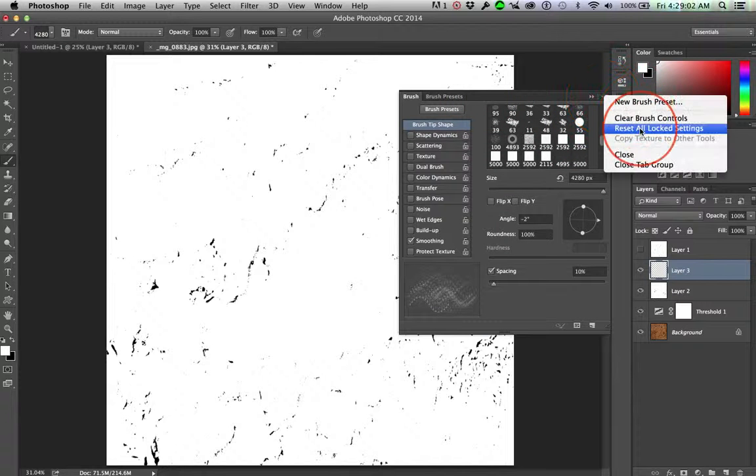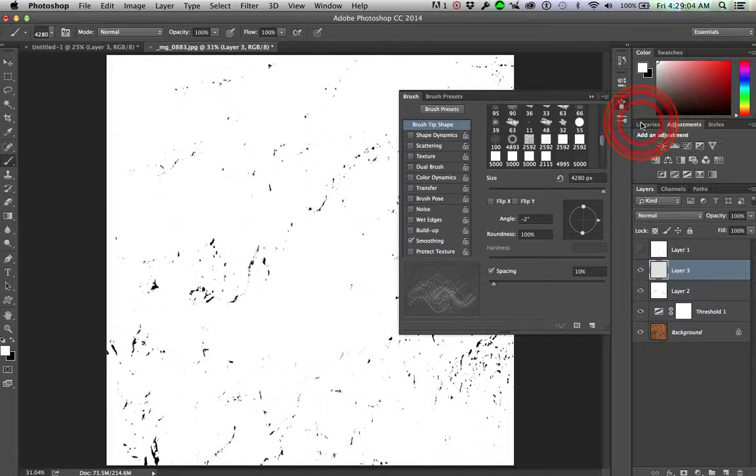I don't know, reset clear brush controls, but look, it did not clear that angle. But right here, mystery solved. I forgot about that. So now we know how to get it back to 0 when we need to.